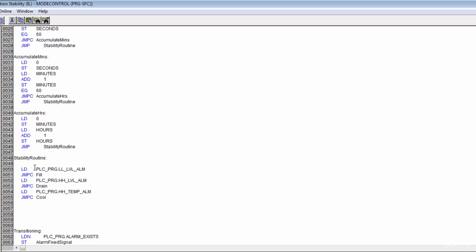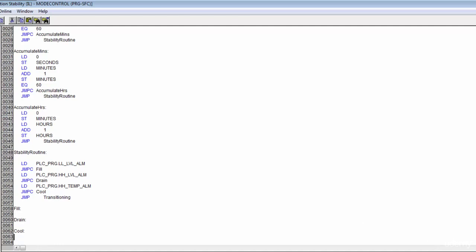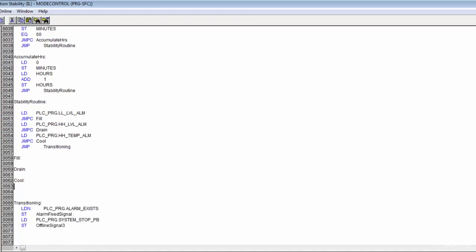And assuming nothing is wrong, maybe we fixed all of our alarms, then we're going to go ahead and jump to transitioning. Okay, so now we've got to create some more routines, and the first one we're going to create is our fill. So fill colon, then we're going to have our drain colon, and then we're going to have our cool colon. That sounds funny when I say it, doesn't it? Okay, so what does fill look like?